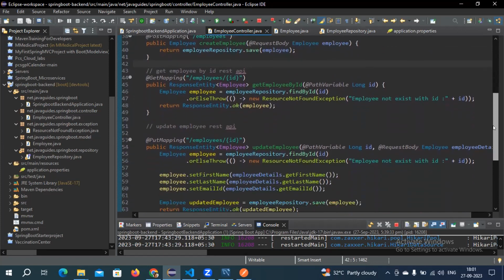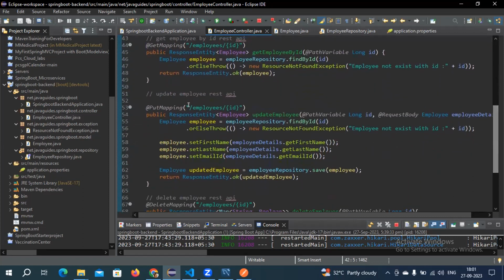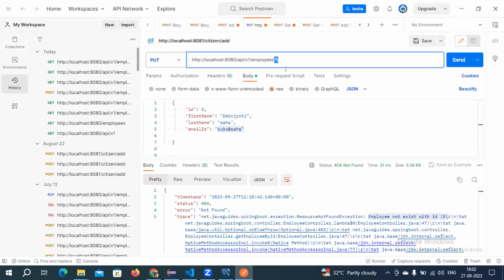Now the 3 methods have been done: 1, 2, and 3. Now comes the next method, update employee. Suppose I want to update employee information. Then employees ID update. Now quickly I go to update. Update means here put, and I remove this. Which information do I need to update?